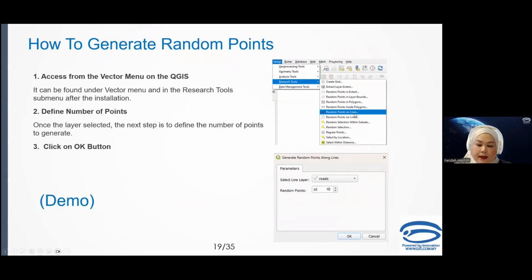Or, for quick access, you can just click the plugin icon on the GUI. After selecting the plugin, the Generate Random Points window will appear. For this step, we need to select the line layer and also key in our number of random points, then click the OK button.